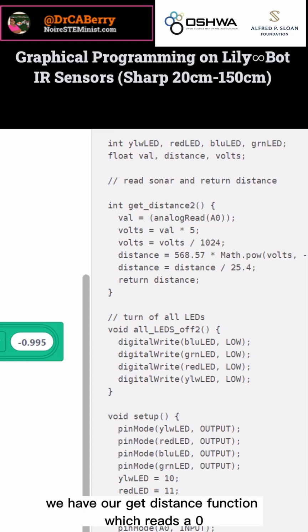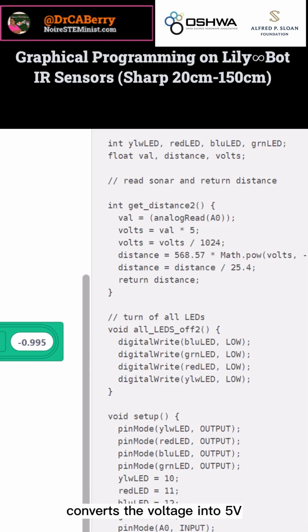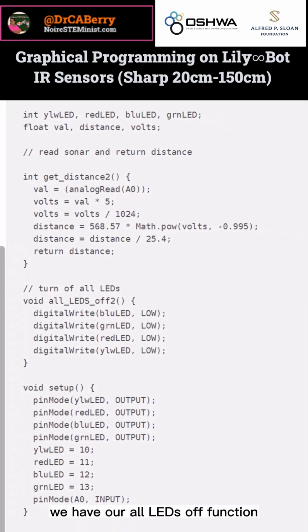We have our get distance function, which reads A0, converts the voltage into 5 volts, and then goes to our distance formula, which converts it to inches. We have our all LEDs off function, which digital writes low to all the LEDs. We have our setup function, which makes all 4 LED pins outputs and defines the pin connections as 10, 11, 12, and 13. We have our pin mode, A0, as an input, and we have our loop function.